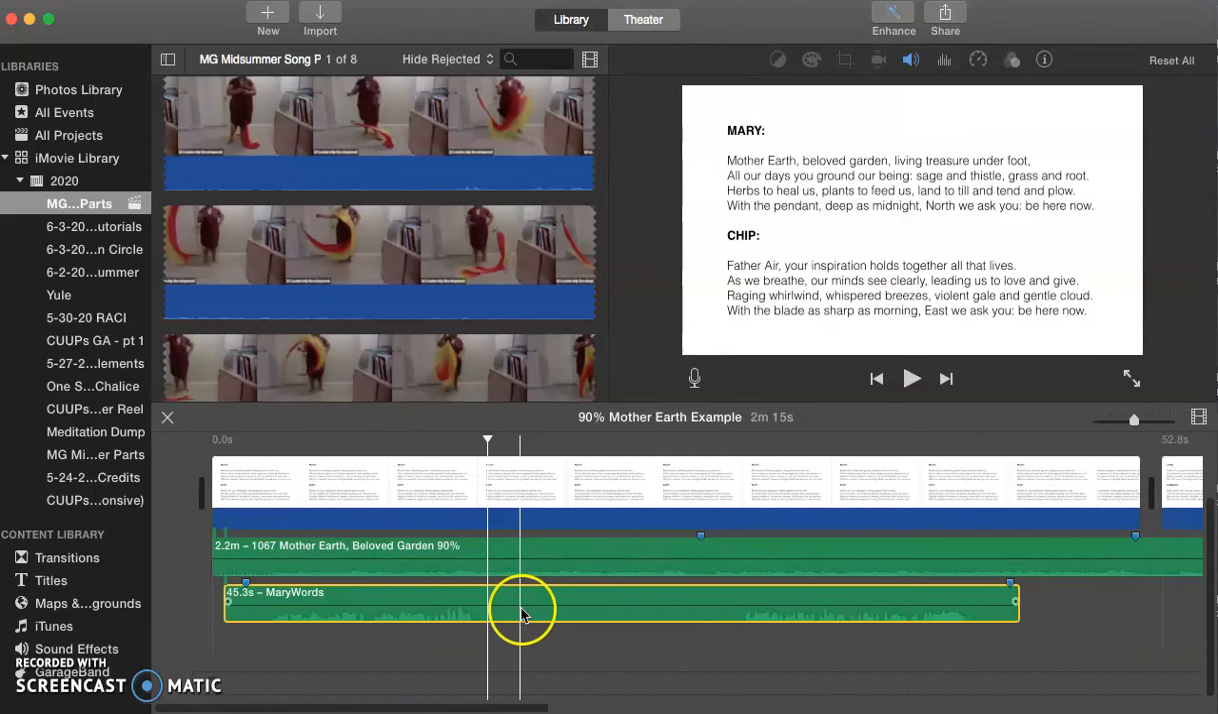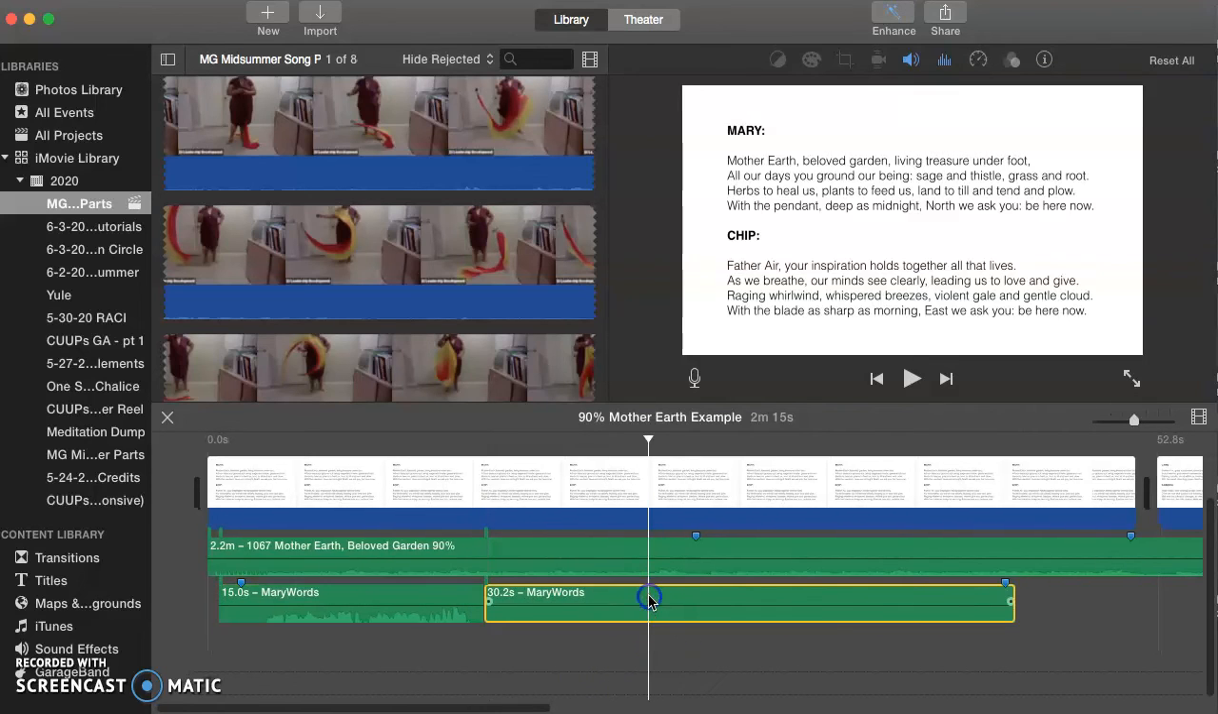Okay, we've gotten it a little closer, but now we've got to take care of this big pause. We're going to click it after it's been selected, but we're clicking it with the control key pressed down, so these extra menu options come up. We're going to say split the clip, so it gets split into two parts.